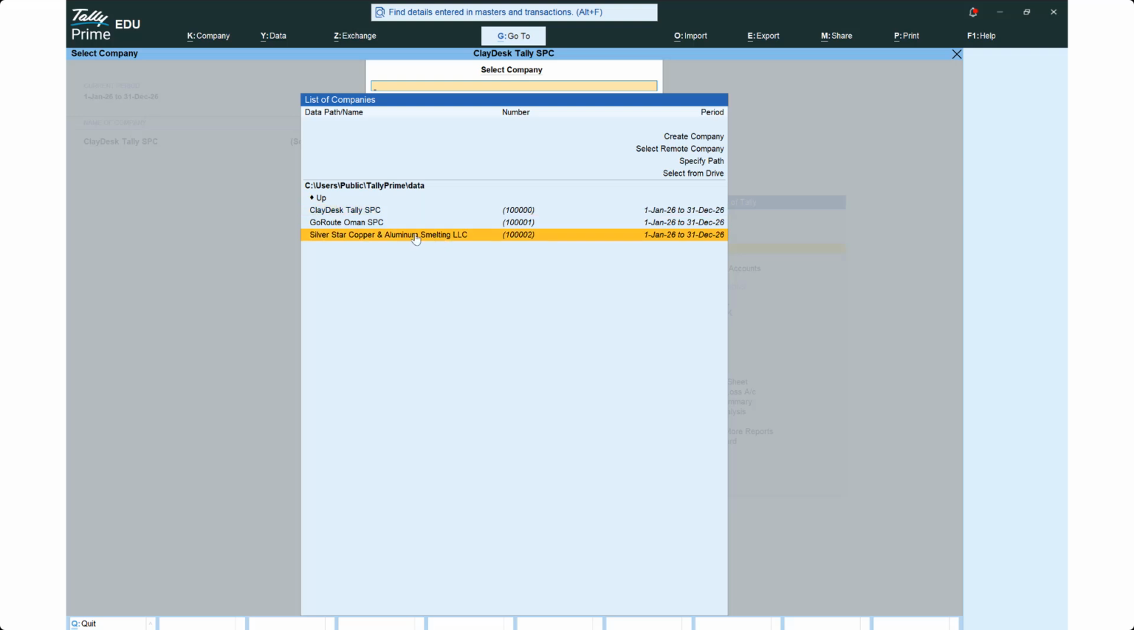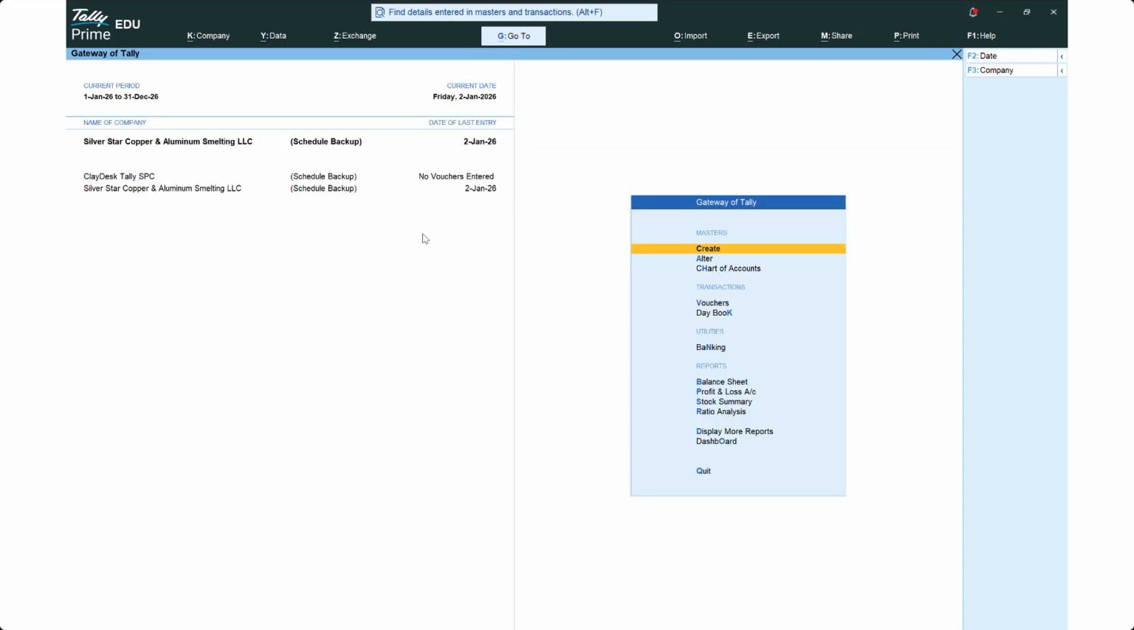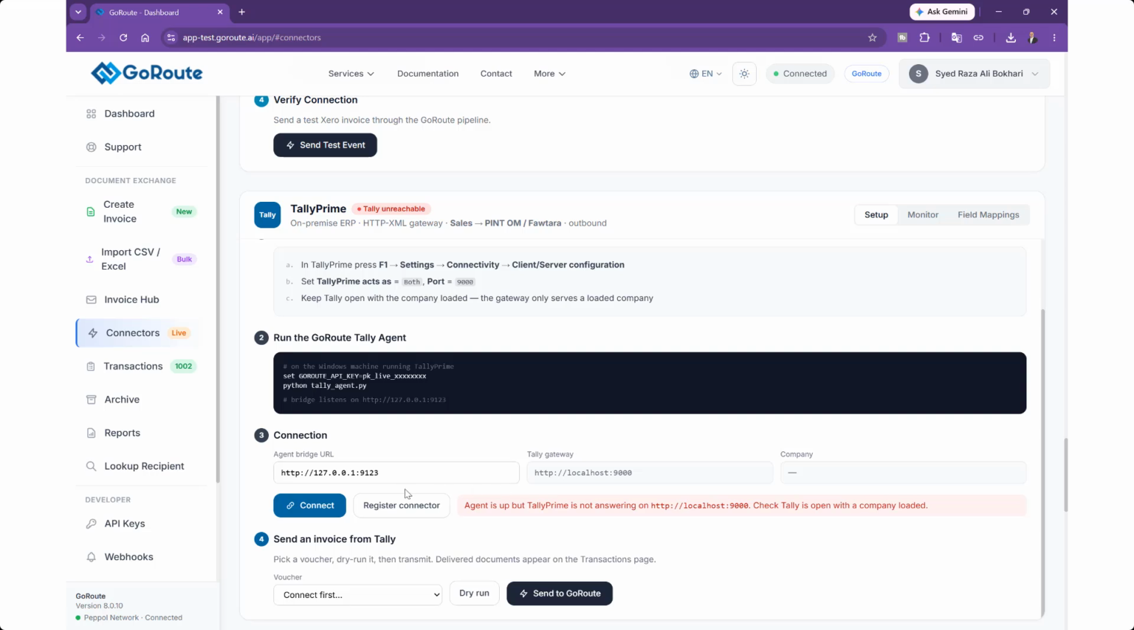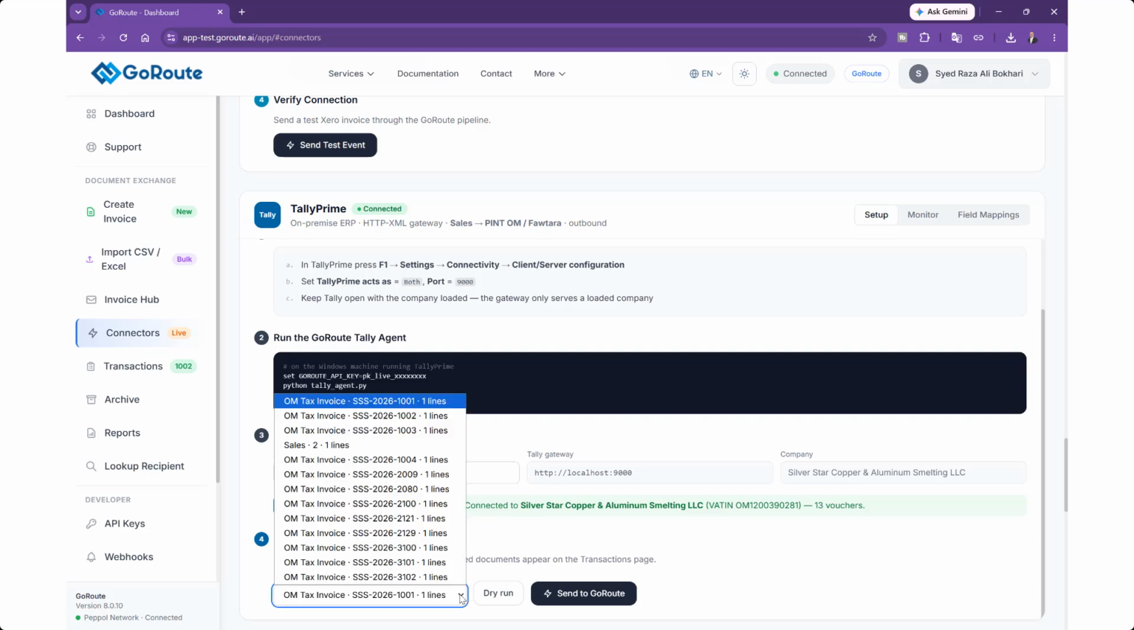So I'm just going to select this company and make this company active, and then navigate back to the GoRoute dashboard, and then try again to connect. And what this is going to do, it's going to connect to this company that is already part of the agent itself, and it has 13 vouchers. It pulls all the vouchers by default. If I click on the drop down arrow, you'll notice all of the invoices are populated as well, because the connector pulls the invoices from TallyPrime.